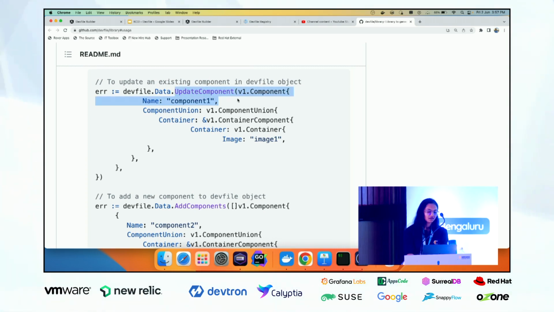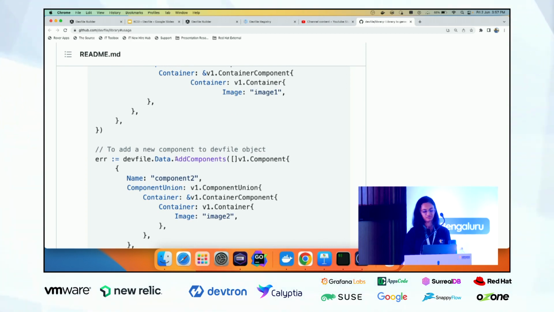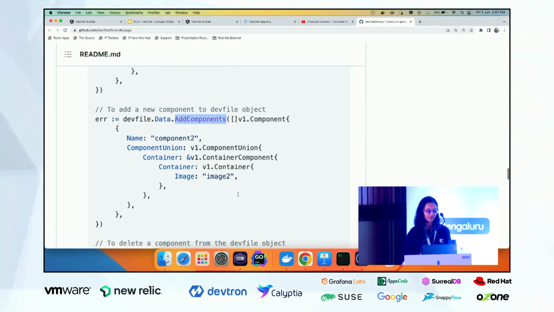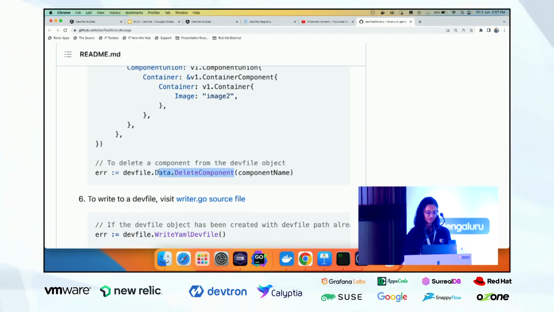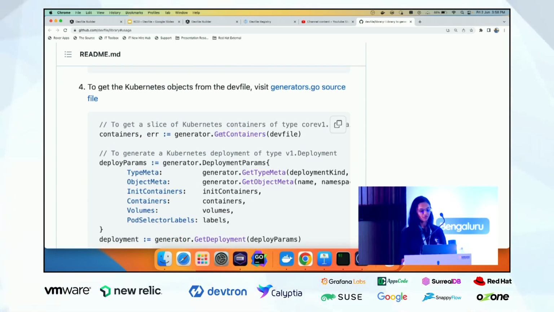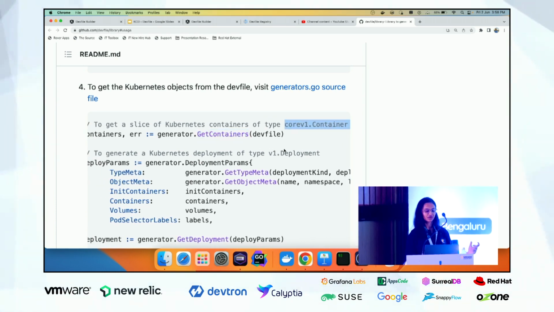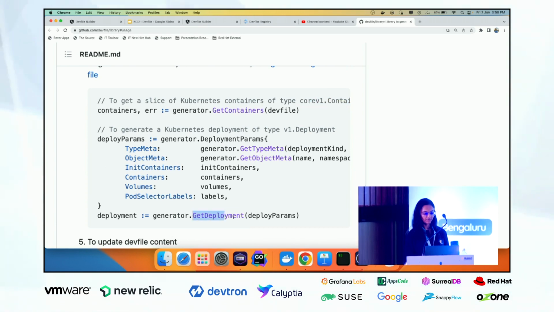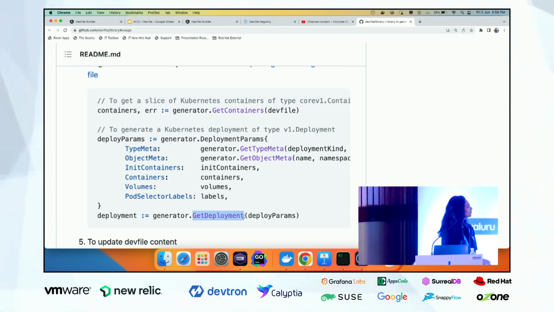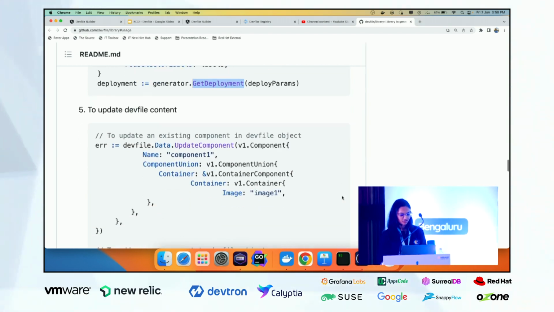Yeah, you can update a component. It's a very simple tool. You can just perform a few crude operations on components and commands the same way as it's mentioned here. We've also got a few functions that can help you interact with Kubernetes objects. There is a get containers function which will give you the slice of core v1.container which you can then use to generate a deployment. So Odeo mainly deploys a deployment to actually run your application on the cluster.